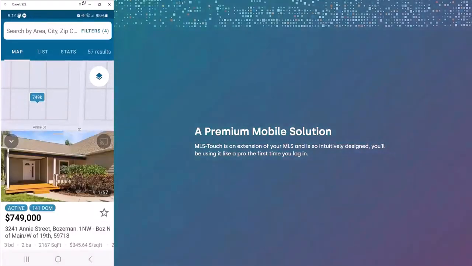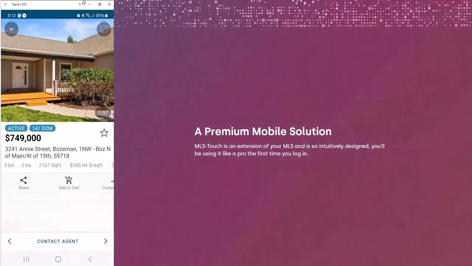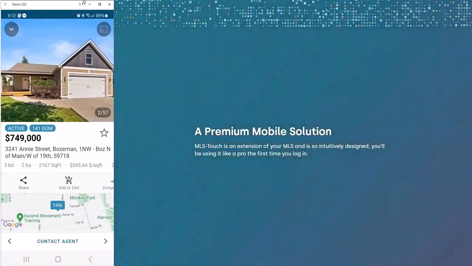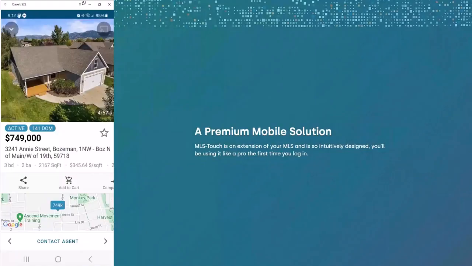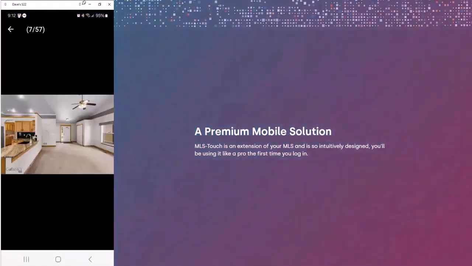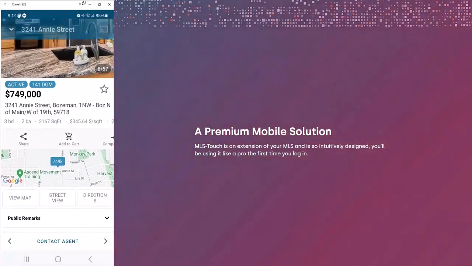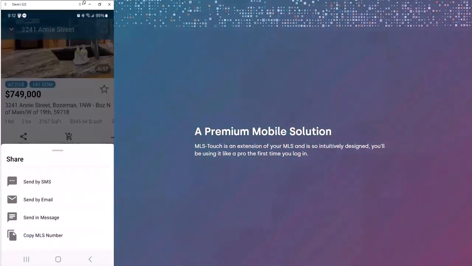So if I do want to, let's say, for example, get some more information about that property, all I have to do is open it up and explore it in this capacity. So if, again, I want to take a look at the individual photos, I have a slideshow here, go from one to another. And moving down a little bit more, this is something we're going to get into a little bit later. I have a share button here as well.